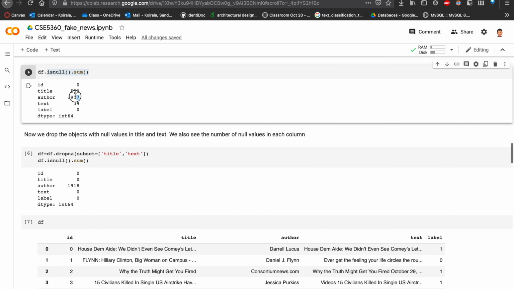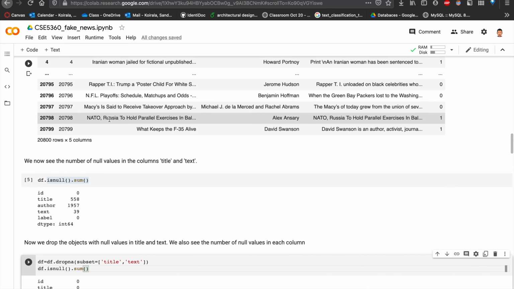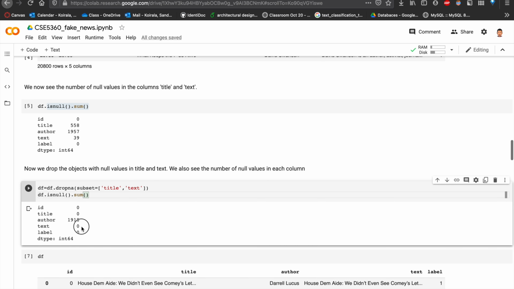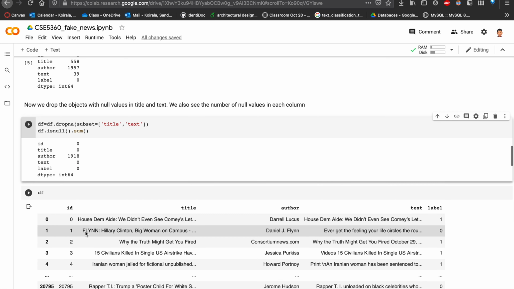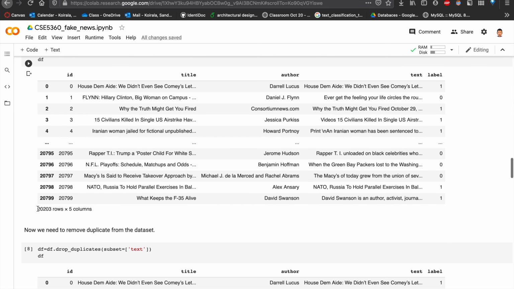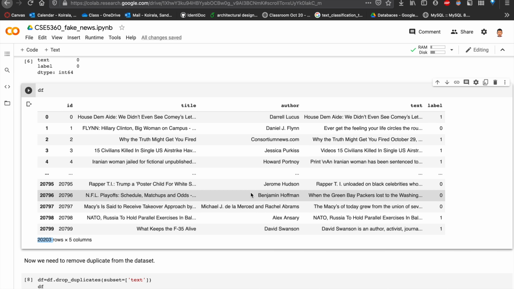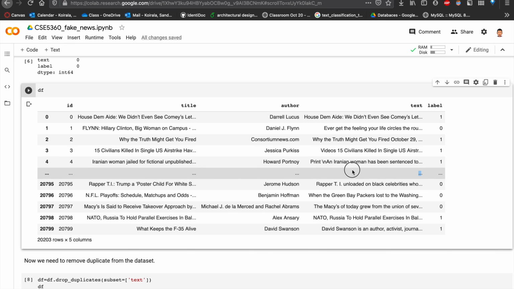We don't really care about the author and title being null, but if there's any row that has the text column null, we cannot use that to train the model. So we're dropping all the rows here that have null as the data on the text field. So after dropping all the null data, what we get is a 20,203 row of data set that does not have any null data on the text field.